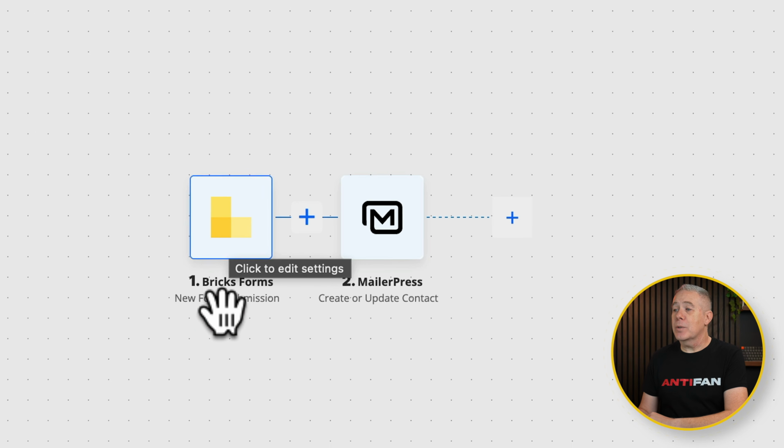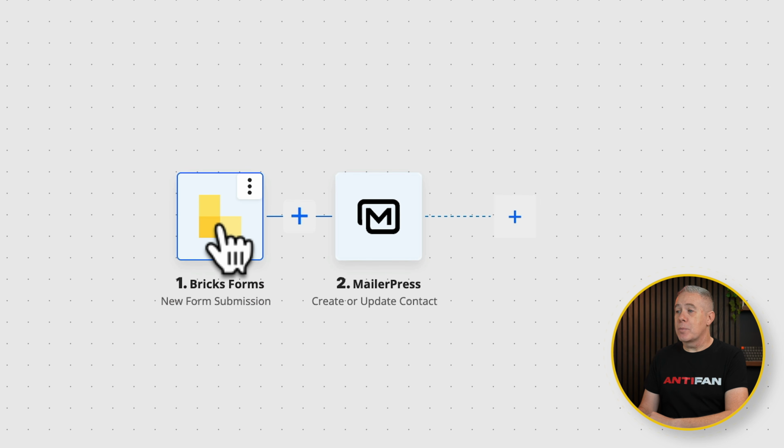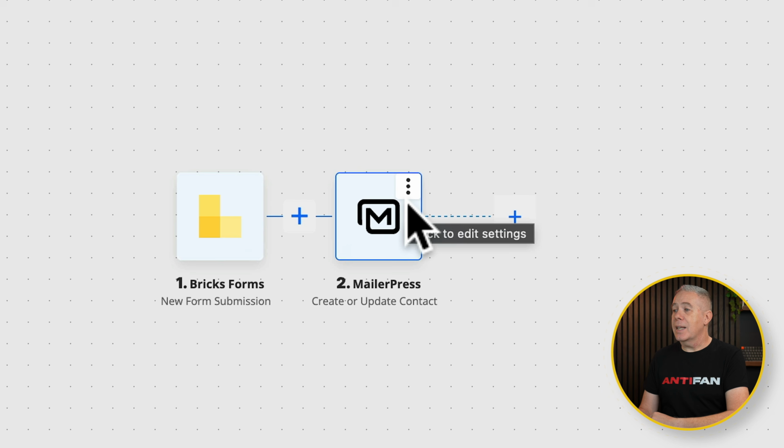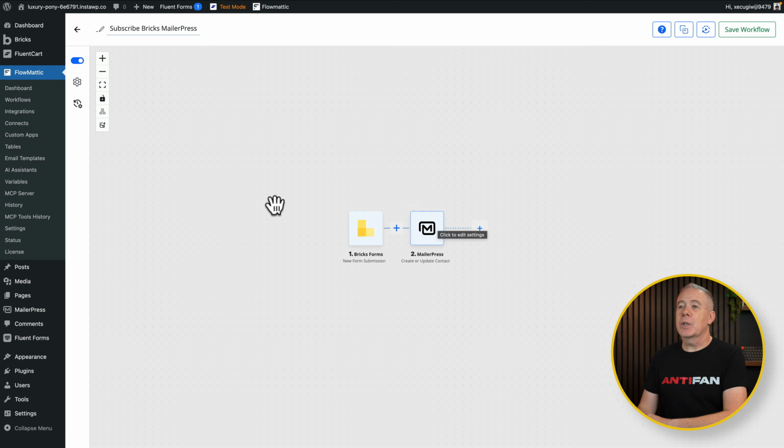Then inside Flowmattic, we've got a very simple flow. We've got a Bricks form, which we've just seen, and that's going to connect up and send the details over to MailerPress. Now, in this example, we want to check, do they want to be subscribed or not? So what we need to do is put something in between. So for this, we're going to use the filter option. Let's click on the plus.